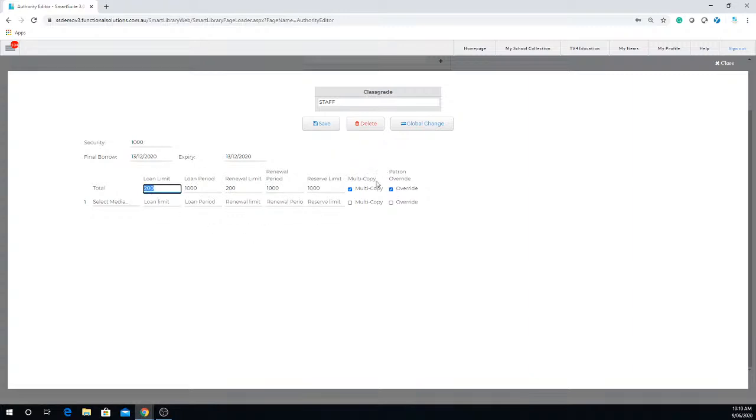Now, the patron override is important because if they borrow a book and the book has been signaled as an overnight loan, which is 1 day, and it might be an atlas, when this teacher comes to borrow it, it'll say no, an overnight loan is an overnight loan. So that 1,000-day period, you won't get it for 1,000 days, or you won't get it for 365 days, okay? 365. And renewal period is 365. You can't borrow it for a year.